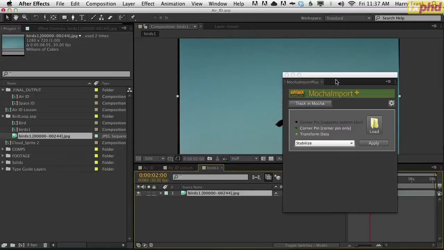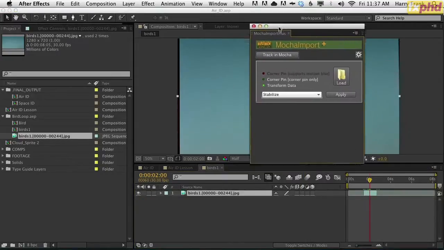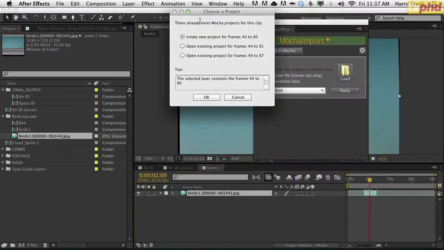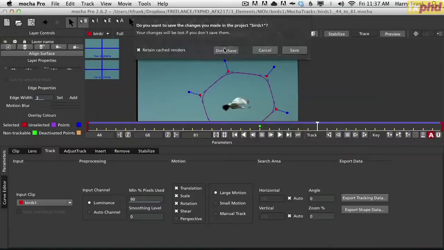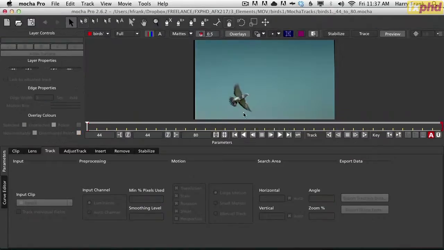So I'm going to select this. I've trimmed it up to the areas that I'd like. I'm going to click on Track in Mocha. And I've done this before, so I'm going to tell it to create a new project for those selected frames. I'll just do this quickly. Don't save the old project. So here's my bird. It's neatly trimmed up for me in Mocha.